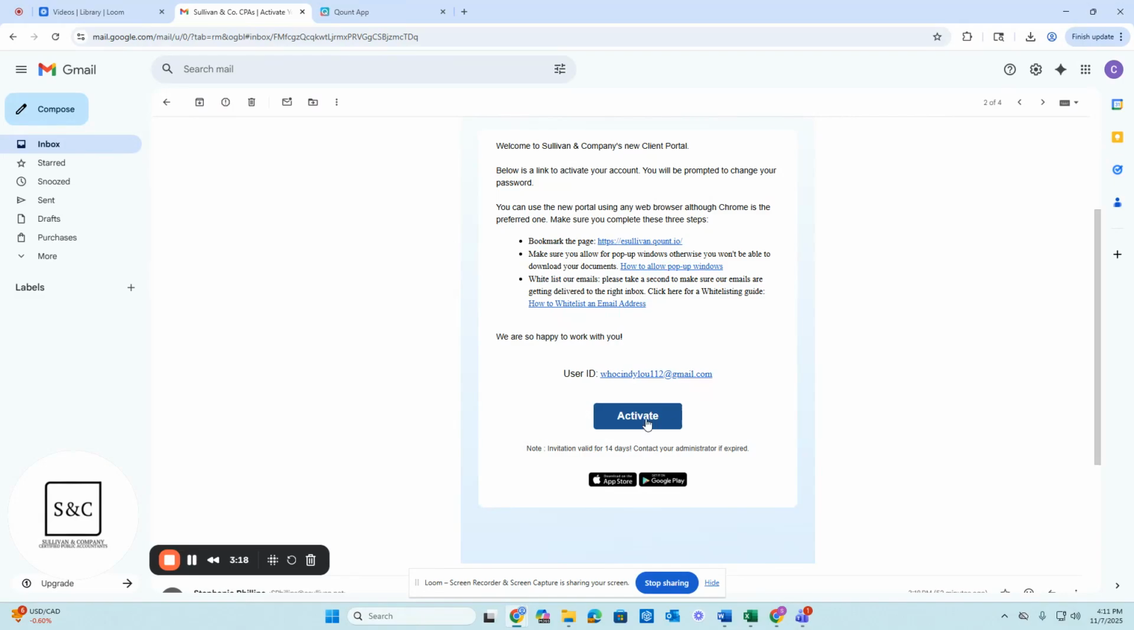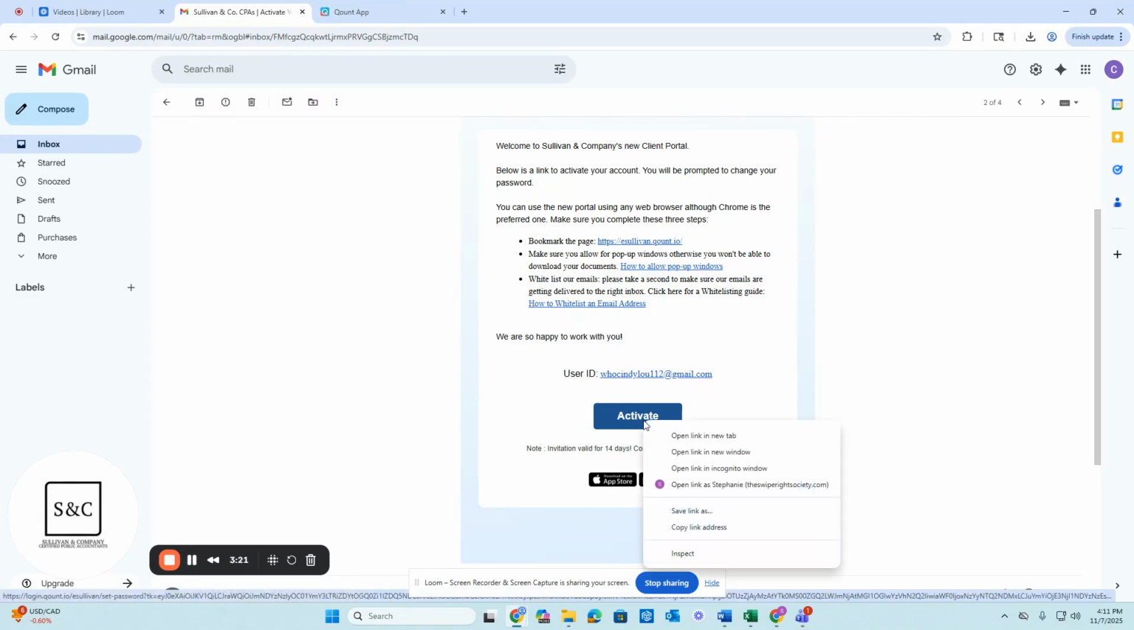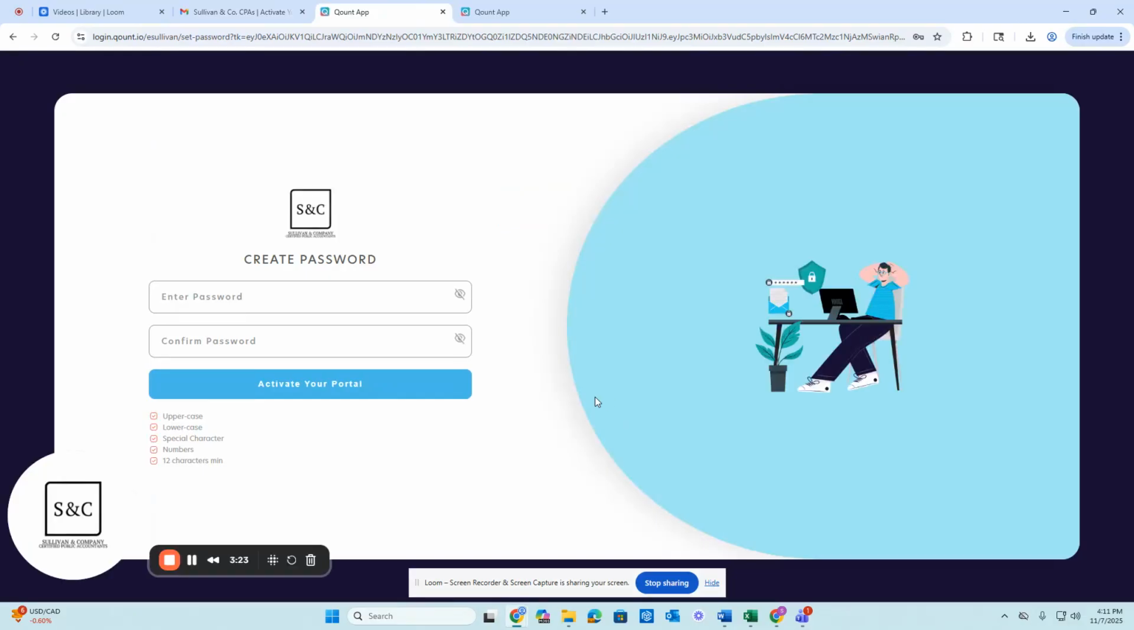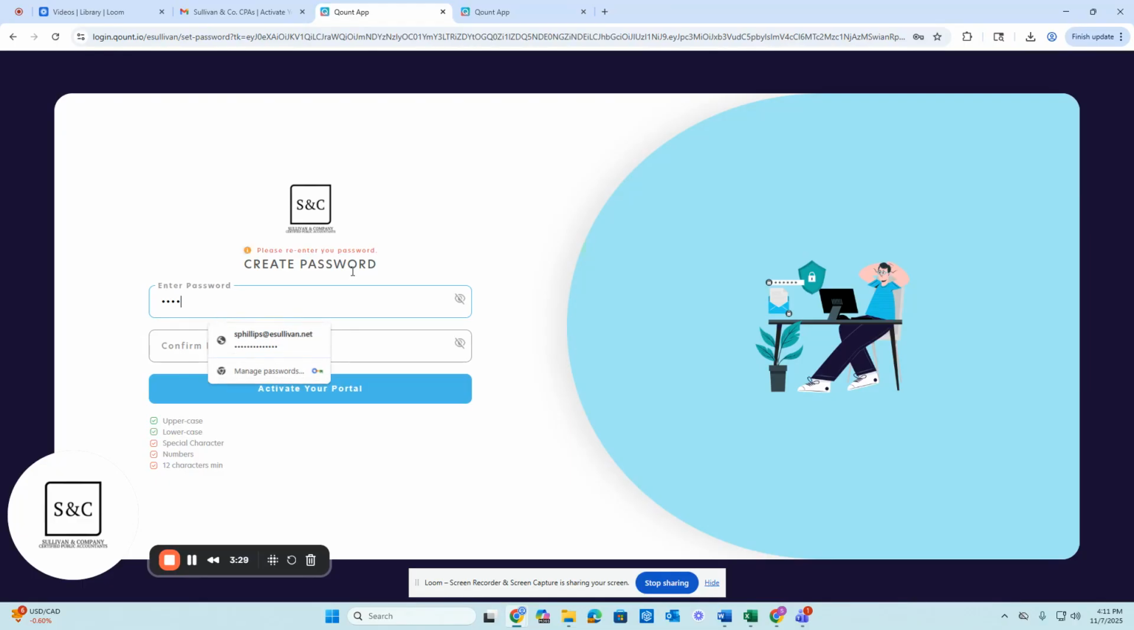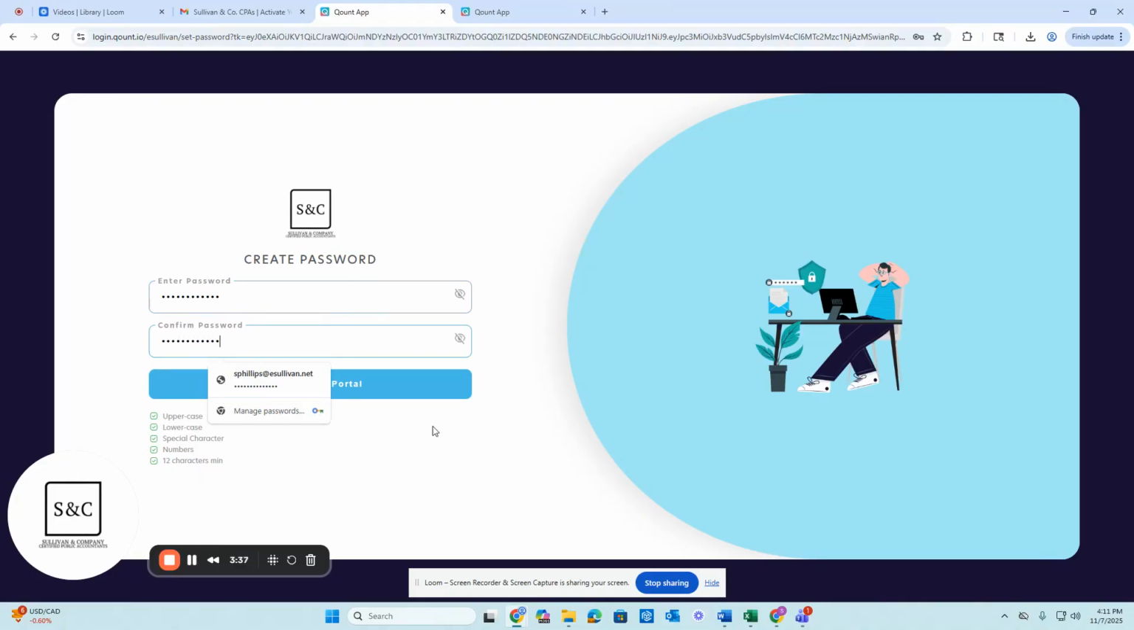Now, lastly, I'll go ahead and activate my account by selecting the Activate option here. This is going to pull up a new page where I will then set up my new password. It does give you some requirements here. You do need to have uppercase, lowercase, a special character, and numbers included. And the password must be 12 characters minimum. So just be sure to keep that in mind when setting up your password. Then you'll go ahead and activate your portal.